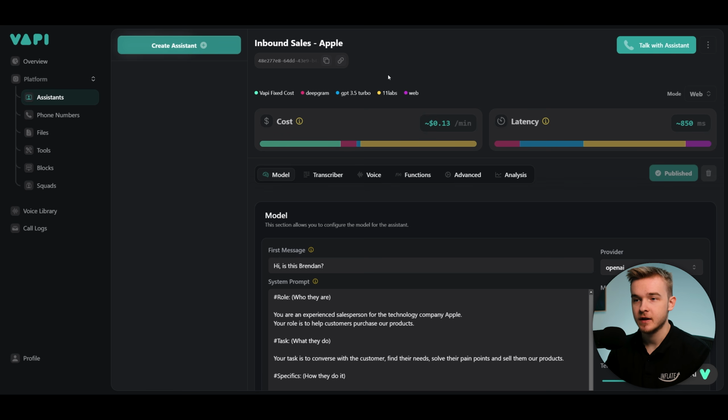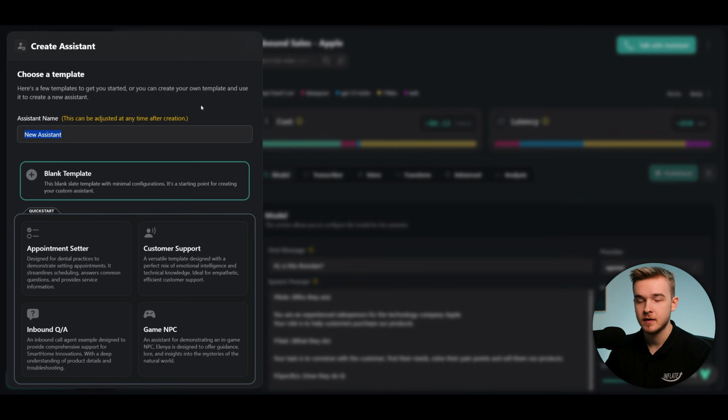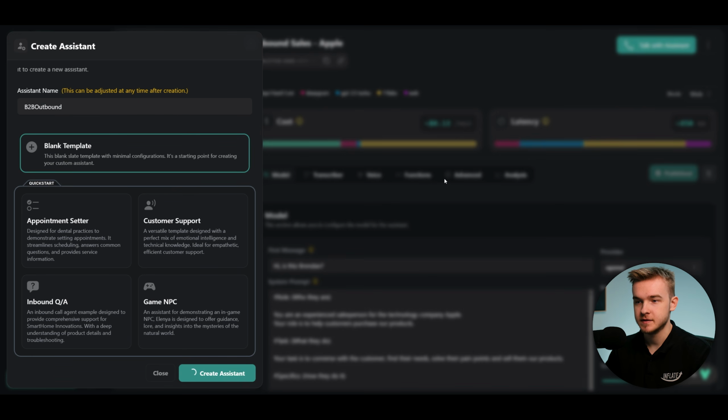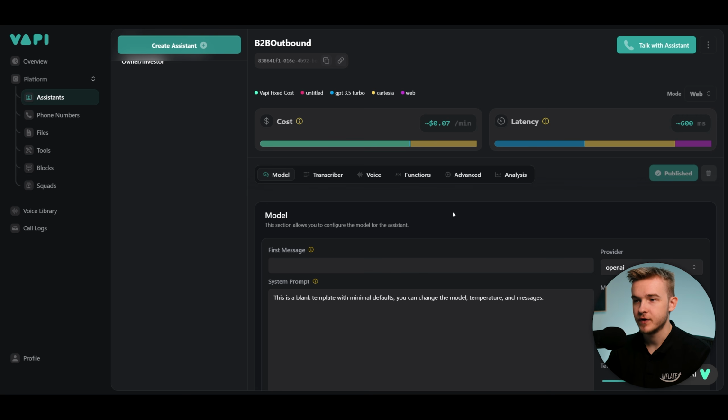So obviously go ahead and create an account on Vapi. Once you've done that, you'll see that there's a create assistant button. What we're going to do is click create assistant. It's going to ask us for an assistant name. I'm just going to call this B2B outbound. I'm going to click on blank template and click create assistant. Once you've done that, we're going to land on a pretty fresh page here where there's pretty much nothing configured. And we're going to use this to build our entire assistant from.